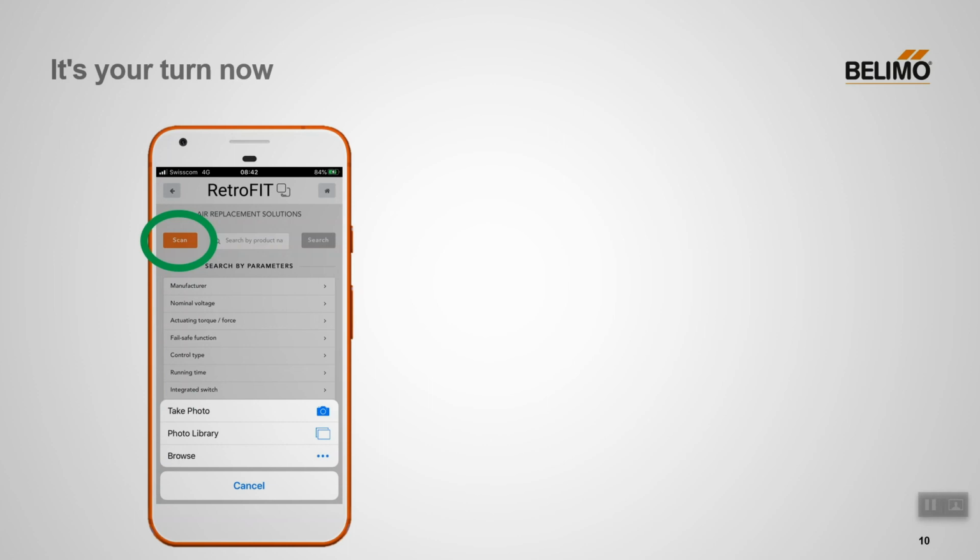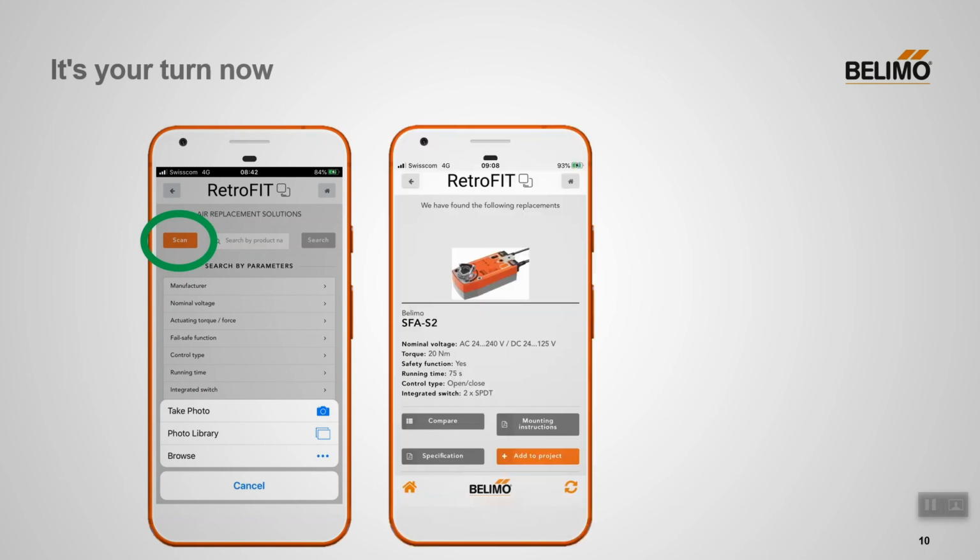With the newly implemented Optical Character Recognition (OCR), we were able to improve the user-friendliness of the Belimo RetroFIT app. The typing in of sometimes long terms is replaced by a simple photo, and a short time later the suitable Belimo product is on your desk.